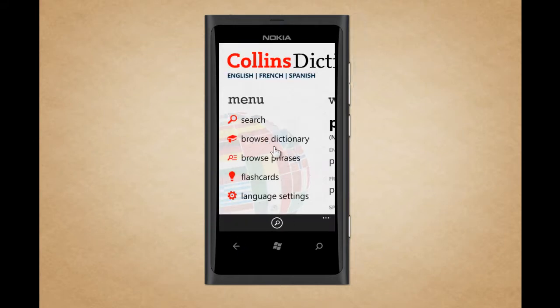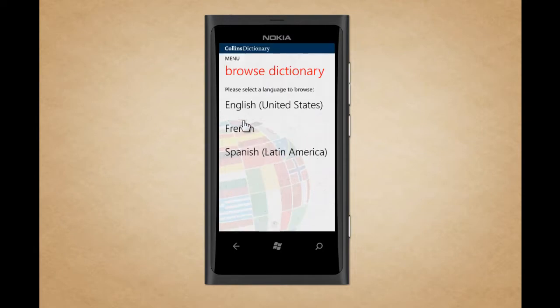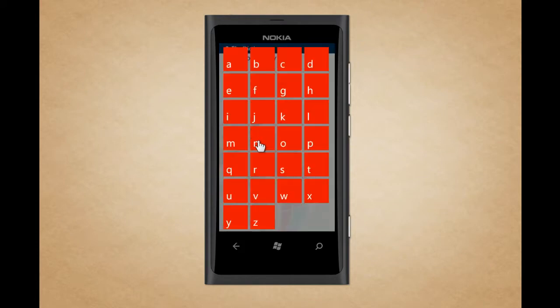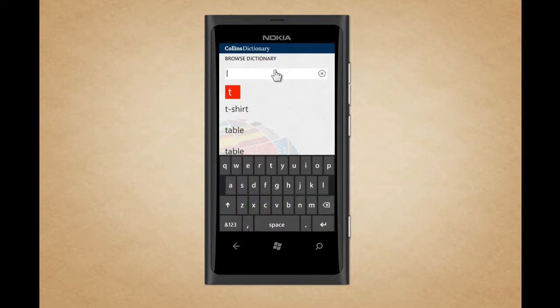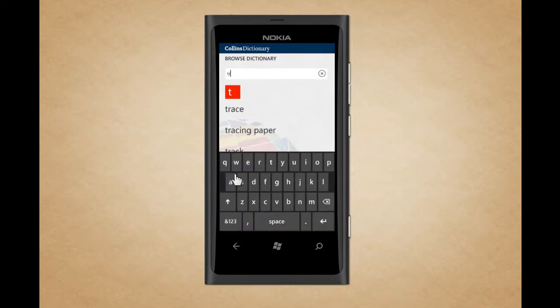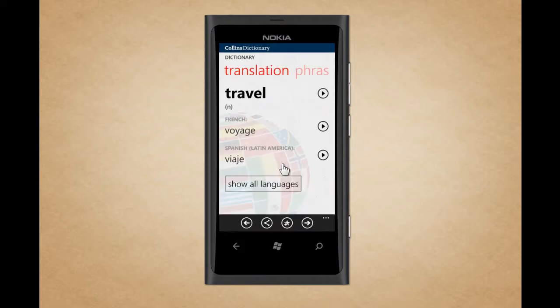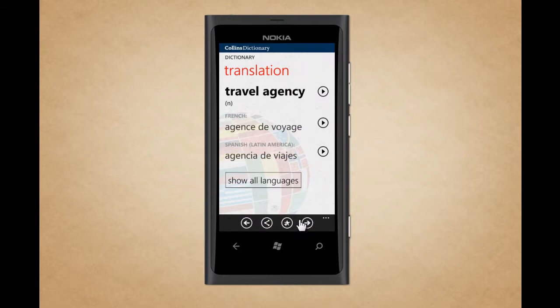And now you may also see how to find words through the Browse Dictionary function. Let's give that a try. Again, let's start with English. And let's say you're looking for the word travel. And as you start typing that word, there it is. And again, it's presented in both of the languages, in this case French and Spanish. And you may move forward within the word set and look at all the other words found under the letter T. Let's go back.